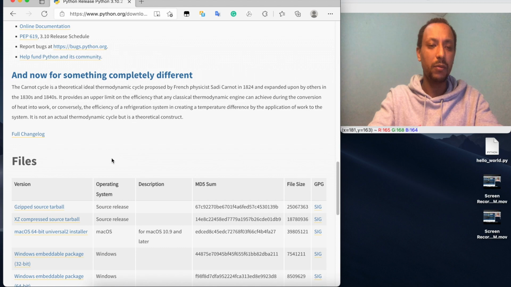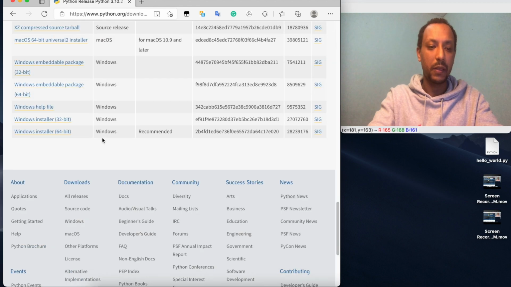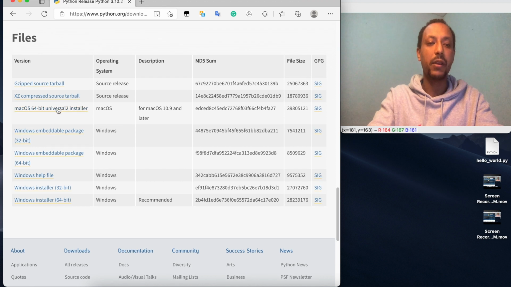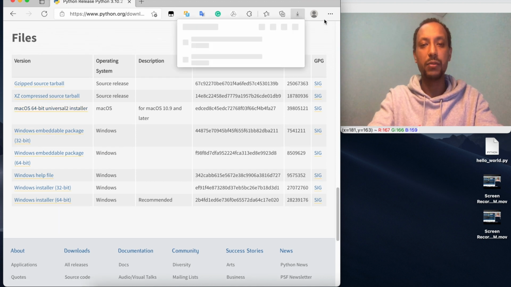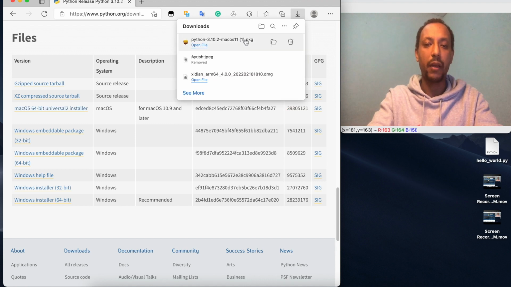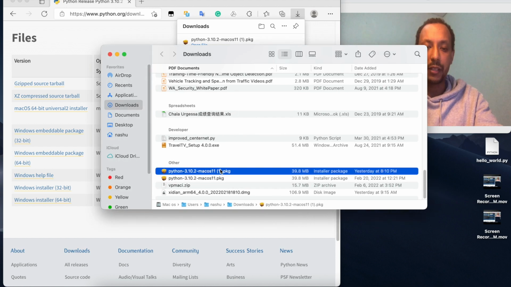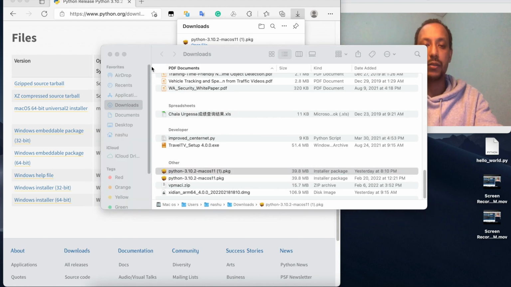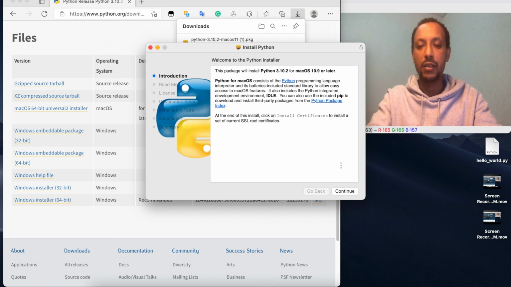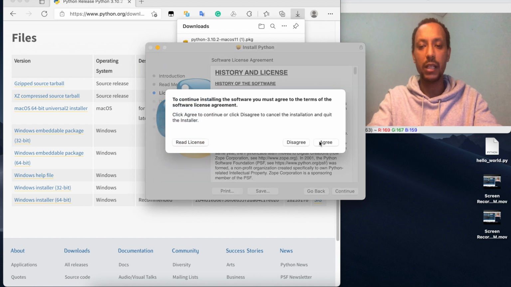So once I do, I scroll down to this part, which is macOS, Universal Installer. Click this one. Once you click, you will see it in here. For me, because I already installed it, I don't need this one. So I go to this one and just double click. Once you double click, it will show you Install Python. Just keep clicking continue, continue, continue, continue until you see the agreement.